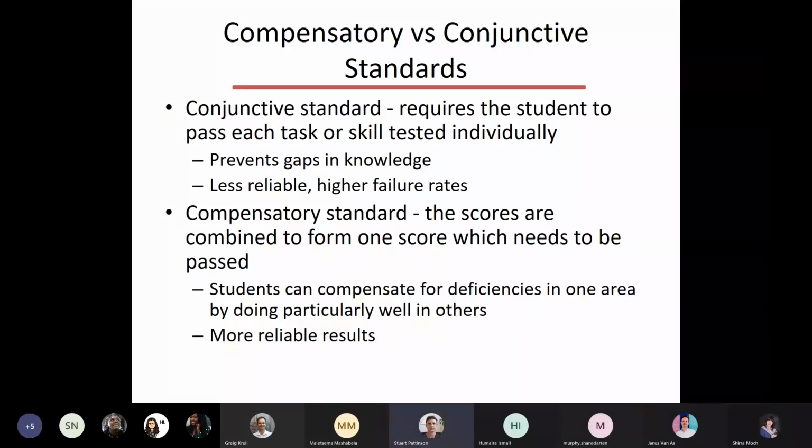But obviously you're going to land up with higher failure rates, and it's a sort of a less reliable way of setting a standard. Compensatory standards are where the scores are combined to form one score which needs to be passed. So that's when you, for example, have a 12-station OSCE and you average it out and just say you need to get an overall pass mark. And this allows students to compensate for deficiencies in one area by doing particularly well in others, but it also protects them from just one disaster, one thing going badly. What we do in OSCE is a sort of a balance of these things where we say they have to pass at least half the stations so that they don't have too many obvious gaps in their knowledge.